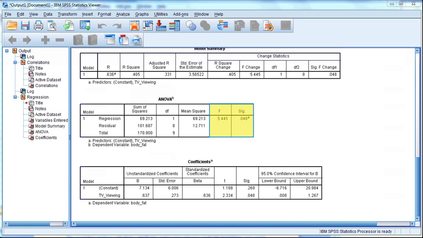significant predictive capability. As you can see here, the significance column has a value of 0.048. Since this is less than 0.05, it is statistically significant.